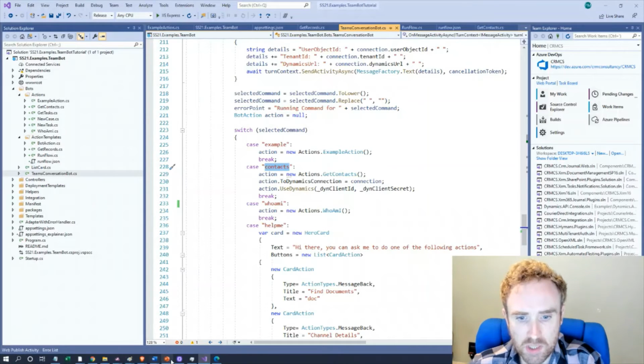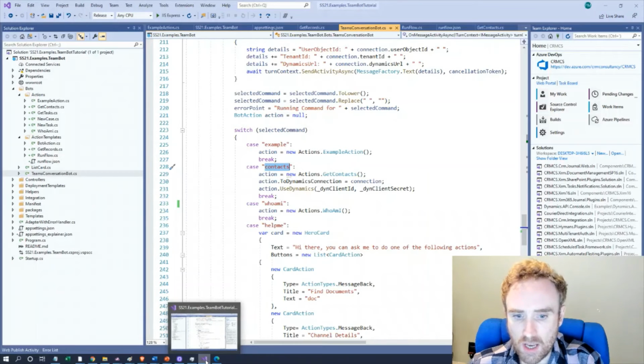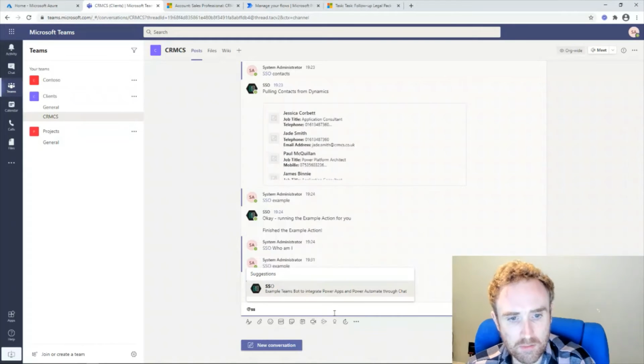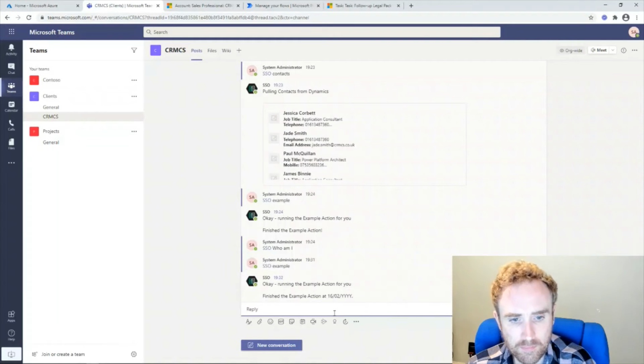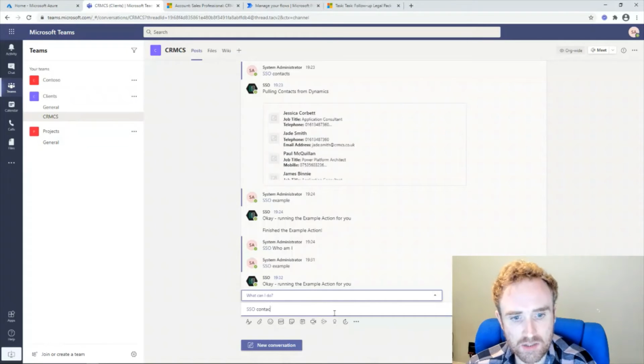So I've already published this one in. It's a little bit of a Blue Peter. Here's one we did earlier, but we're going to go and see that in Teams in Chrome, and then I'm going to go SSO bot, and then I want a list of contacts.